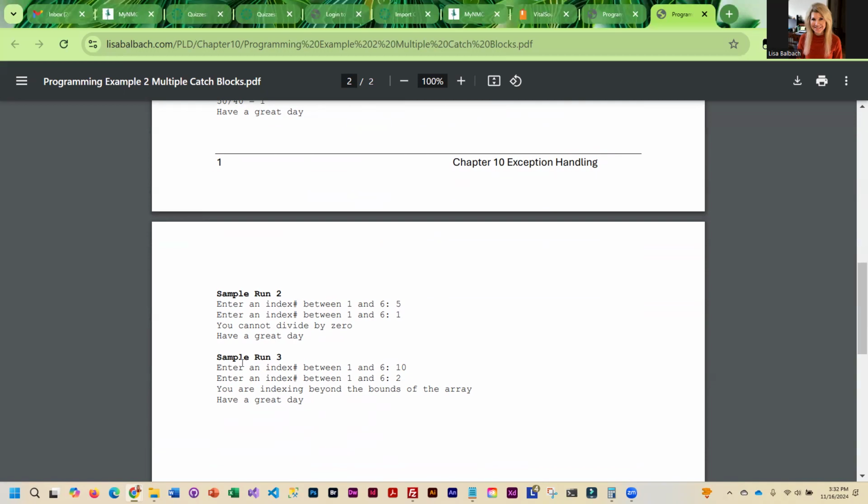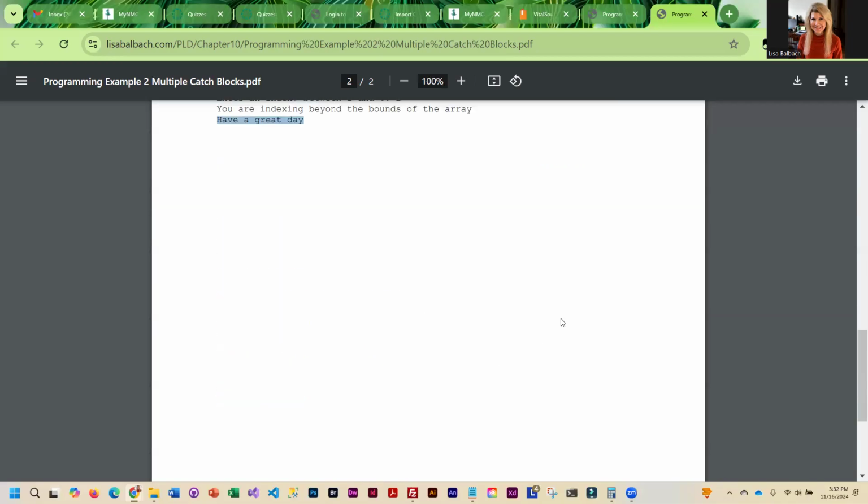Okay, and then this third example shows what happens when you go beyond the bounds of the array. Again, on that step where we're actually indexing in and trying to do the division, that is going to trigger that error. We go through the catch block, which displays this message, and then the finally block.